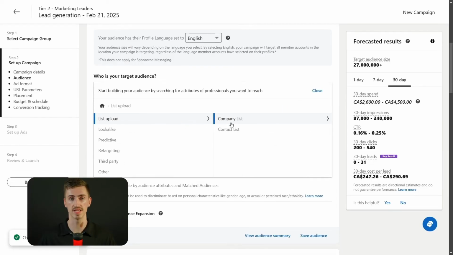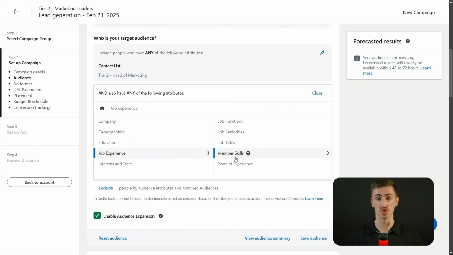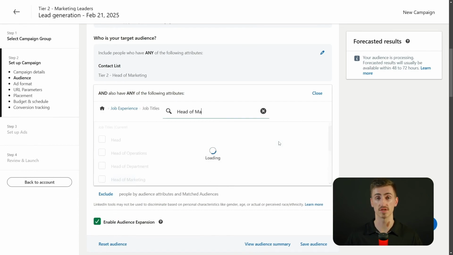On the campaign details page, click List Upload and select Company List, then upload your file. LinkedIn requires a minimum of 300 valid contacts to run a campaign, and processing takes 24 to 48 hours before targeting becomes available. To ensure your ads reach the same decision makers targeted in your LGM campaigns, refine your audience further. Click Narrow, Audience Attribute, Job Experience, Job Titles, and type out the exact job titles from your Sales Navigator lists. The best part of this strategy is that you can tailor ads for each tier of your ICP, ensuring messaging aligns with audience intent.